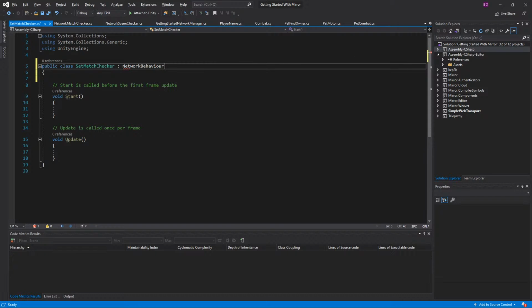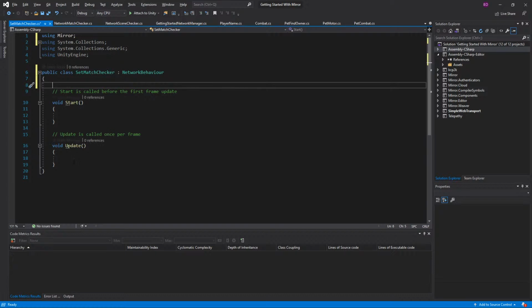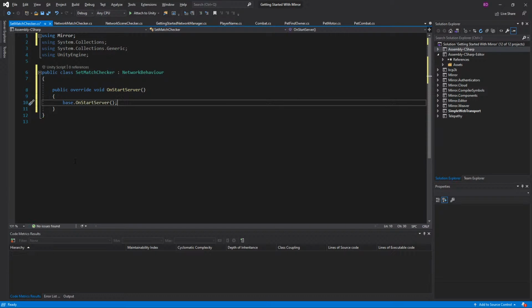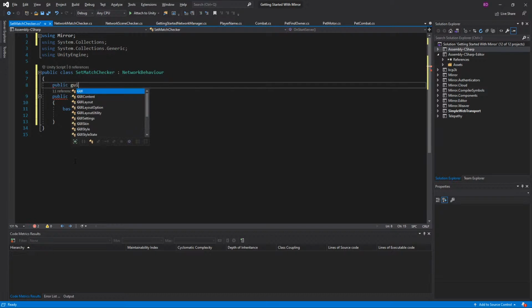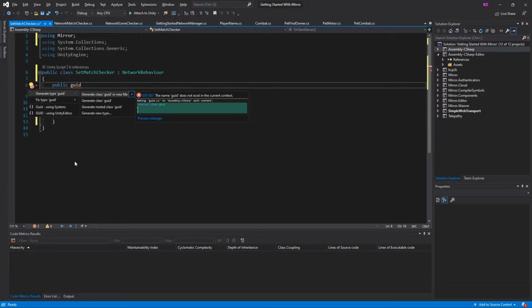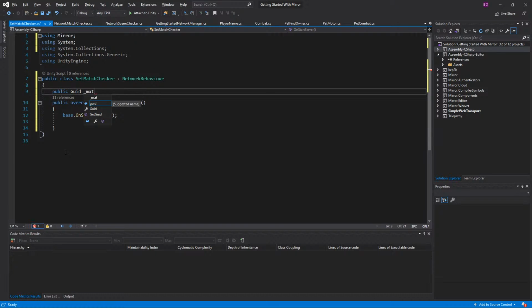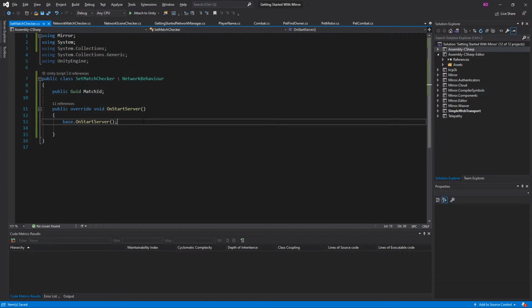And I will explain what I'm doing in just a moment. Okay, override on start server, because you have to keep in mind that these things have to run on the server. The visibility stuff is done on the server. It's not done by the clients. So on start server, actually let me make a public GUID, match ID. This is going to be the match that I'm going to assign an object to.